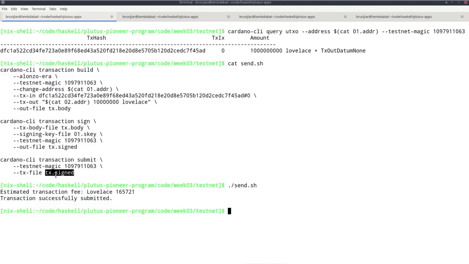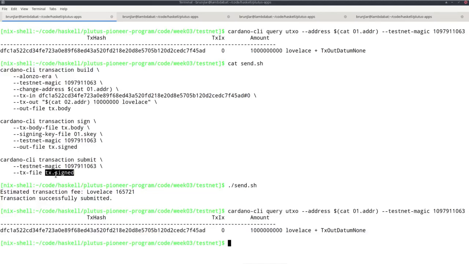So now there's a block on Cardano, both the testnet and the mainnet, on average every 20 seconds. But sometimes it can be much faster, and sometimes it also takes much more time. So let's see. At the moment, nothing has happened yet. So the full 1000 ADA are still there. So let's wait a bit more.